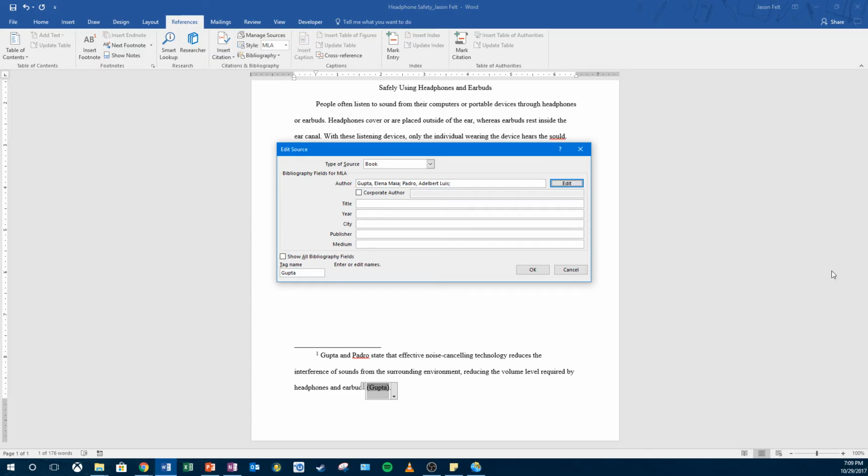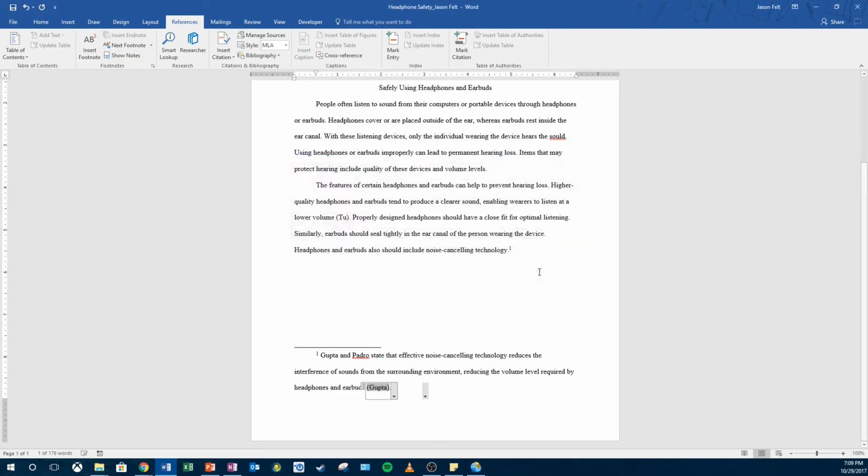Okay, now we have to add as much information as we possibly can. Our title is Hearing Protection Methods. The year is 2017, in Orlando. The publisher is Palm Press. The medium is print. And I'll press OK. So that is our placeholder.